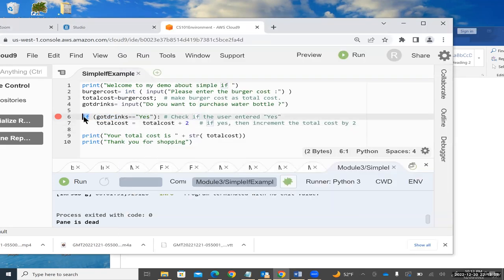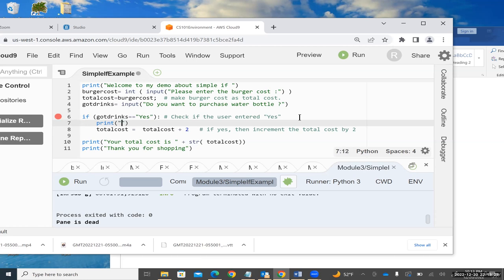As you see, it starts with an if, and the condition has to be within the parentheses and always end with a colon. You don't have that restriction in other programming languages like C++ and Java, but in Python, that is the syntax rule. And then I have a body here. Just for adding a flavor, I'm going to display a message: adding $2 to your total cost for water. That's just a message that I want to display.